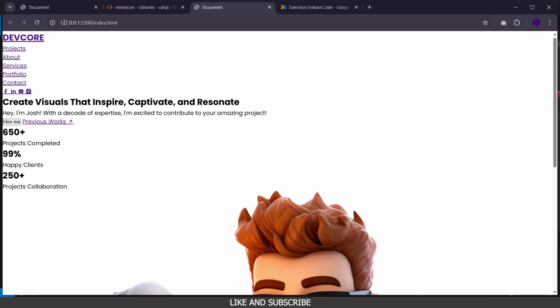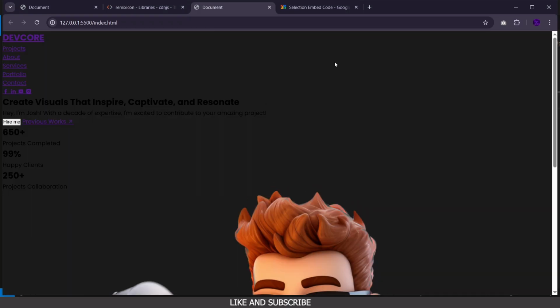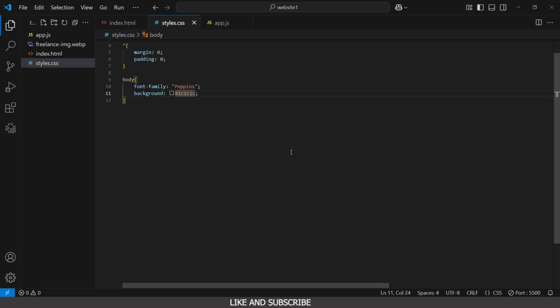So let's go ahead and set our background. We have a dark background right here, if you notice. So to set the background, all we have to do is type in #1c1c1c. That's a dark color, and that should make the background black. As you can see, it's beginning to look just like what we have right there.